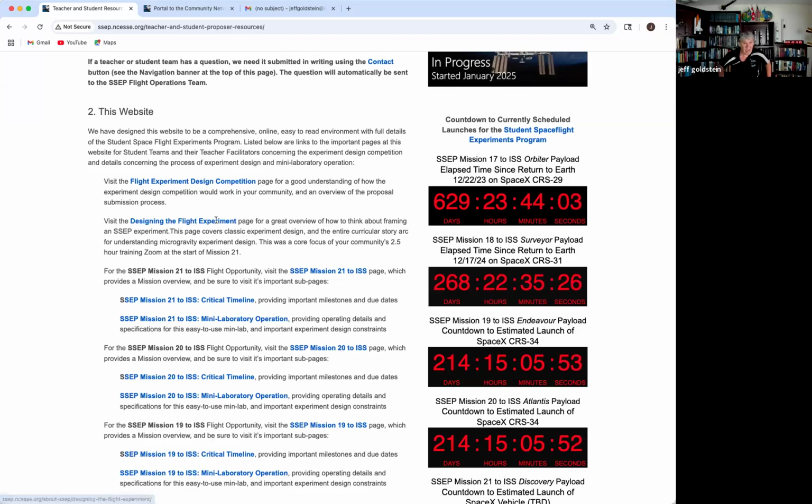If you go to the designing the flight experiment page, there's a little summary here. That's where you're going to find all of the storyline in experiment design that we had earlier. It's going to talk about classic experiment design and variables and an independent variable. It's going to talk about the role of you wanting to know the role of gravity in something. It's going to take you to the top of my mountain. It's going to take you into the elevator. It's going to show you the ping pong balls. It's all there.